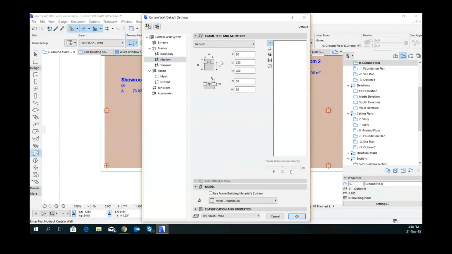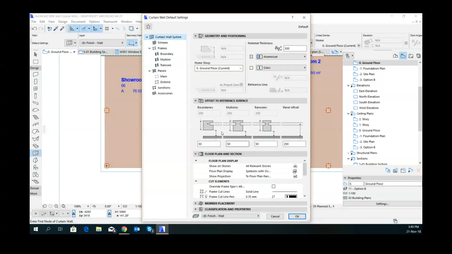Do the same to these: 10 and 20, and turn that one into a generic 50, 200, 5 and 20, cool. So when we come back here, it's 250, so we want to make that 0. And everything now lines up with our reference line, 200 mils out to the middle of our panel.